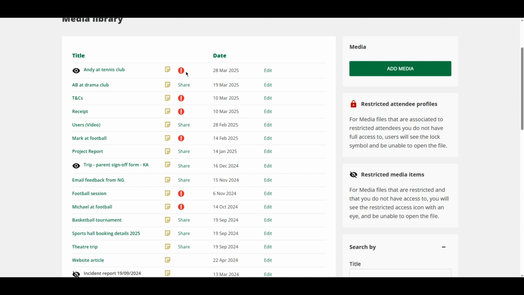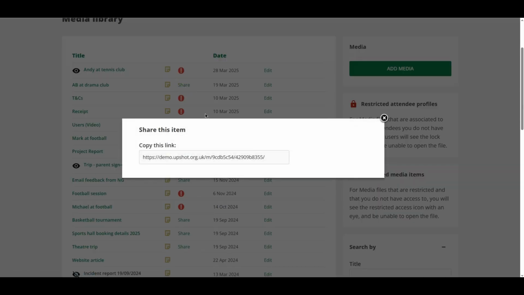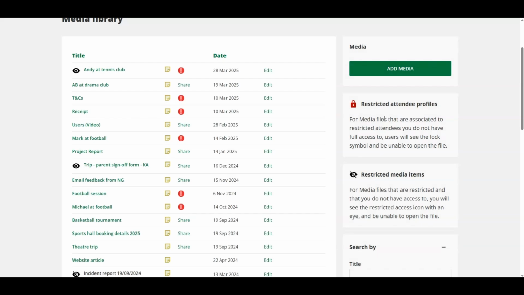For those files where attendees have provided consent, or there are no attendee associations, a share button will be viewable and provide a shareable link. If multiple attendees are associated with the same file, all attendees need to have provided consent for the file to be shareable.